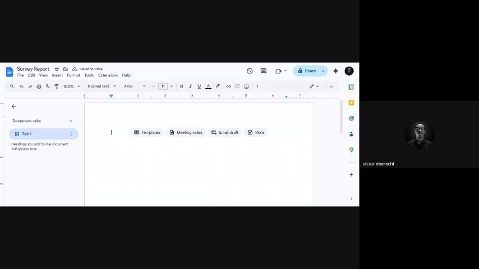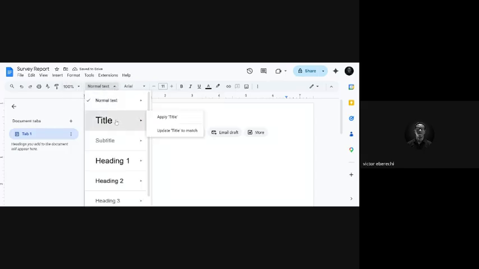And this is how we're going to structure our report. Let's structure it. Let's call it, let's say title. Let me select a heading. Hold on. So a title.